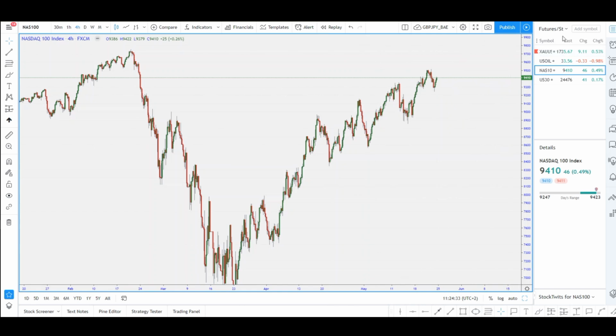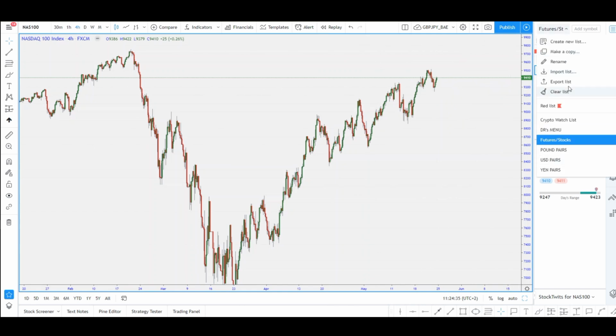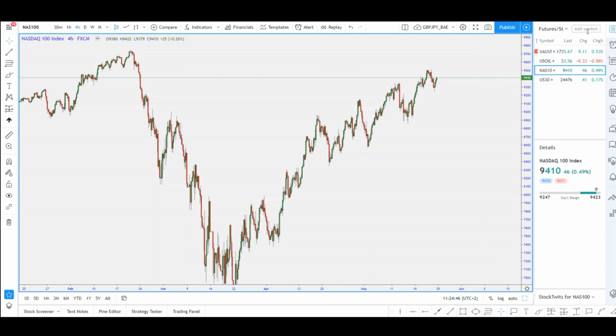And on the right there, you have what I call a watch list. On the watch list, you can create different lists. I've got the yen pairs, USD pairs, GBP pairs. I've got the futures. I've got a crypto watch list. The list goes on. And this is where you can add a symbol. If you type in a currency pair, it just comes into this tab over here.